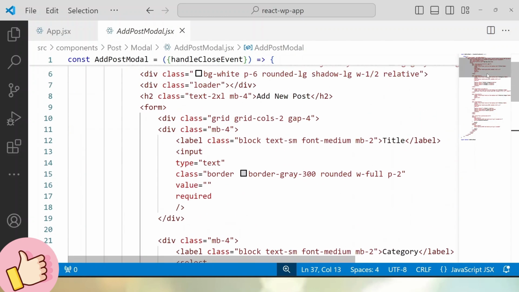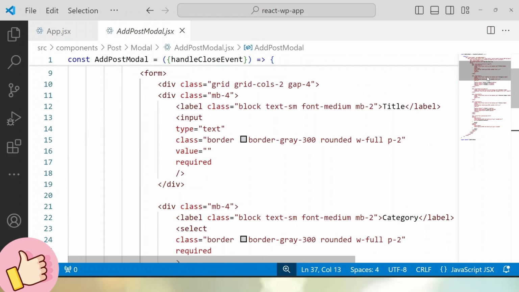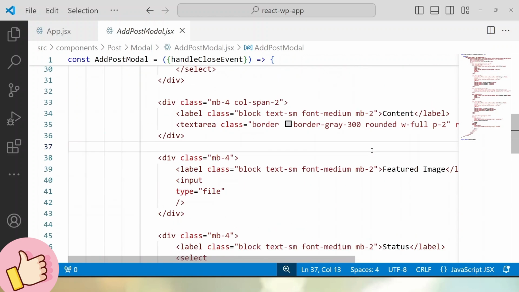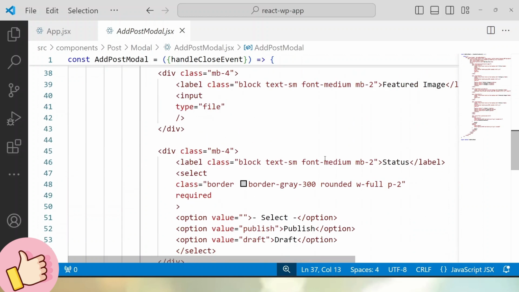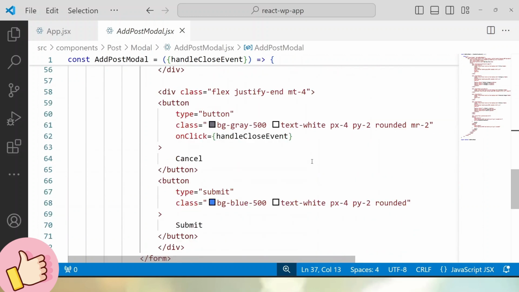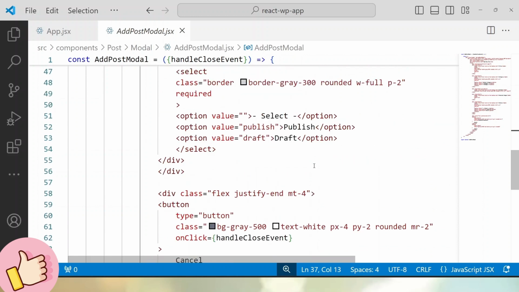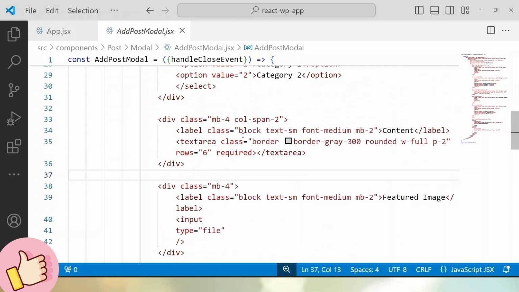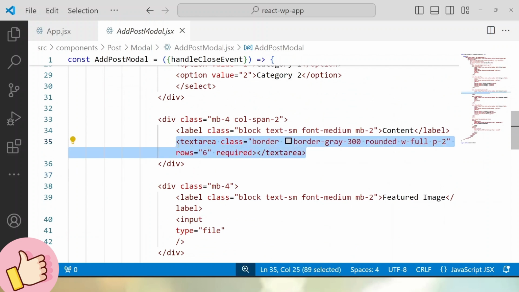And inside this file, we can see all the form input fields. Here we have the title, then the category, then the content, the featured media image, and a status, and here we have our buttons. So we want to convert the simple text area, the content section, into a CKEditor.